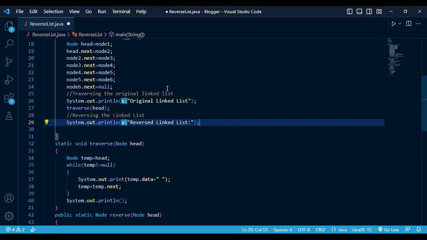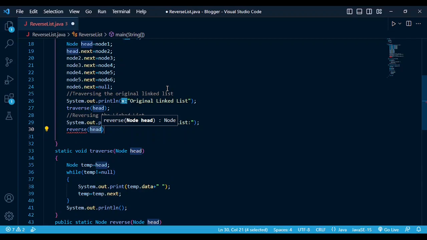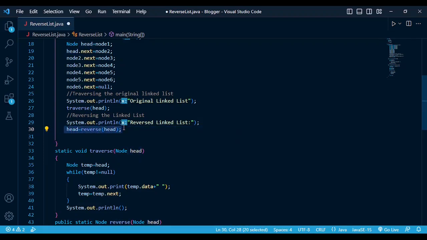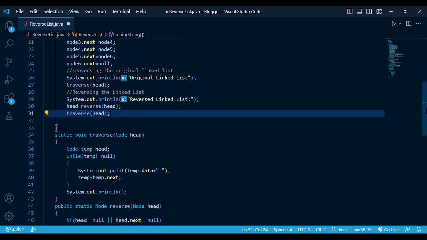I'm typing this comment and the printing statement for your understanding. Let's now call the reverse function, and the value returned by this reverse function we'll store in the head of the current linked list, meaning the unreversed linked list. So now till this step, our linked list is reversed. Now we'll be traversing that linked list. So this was our entire code.